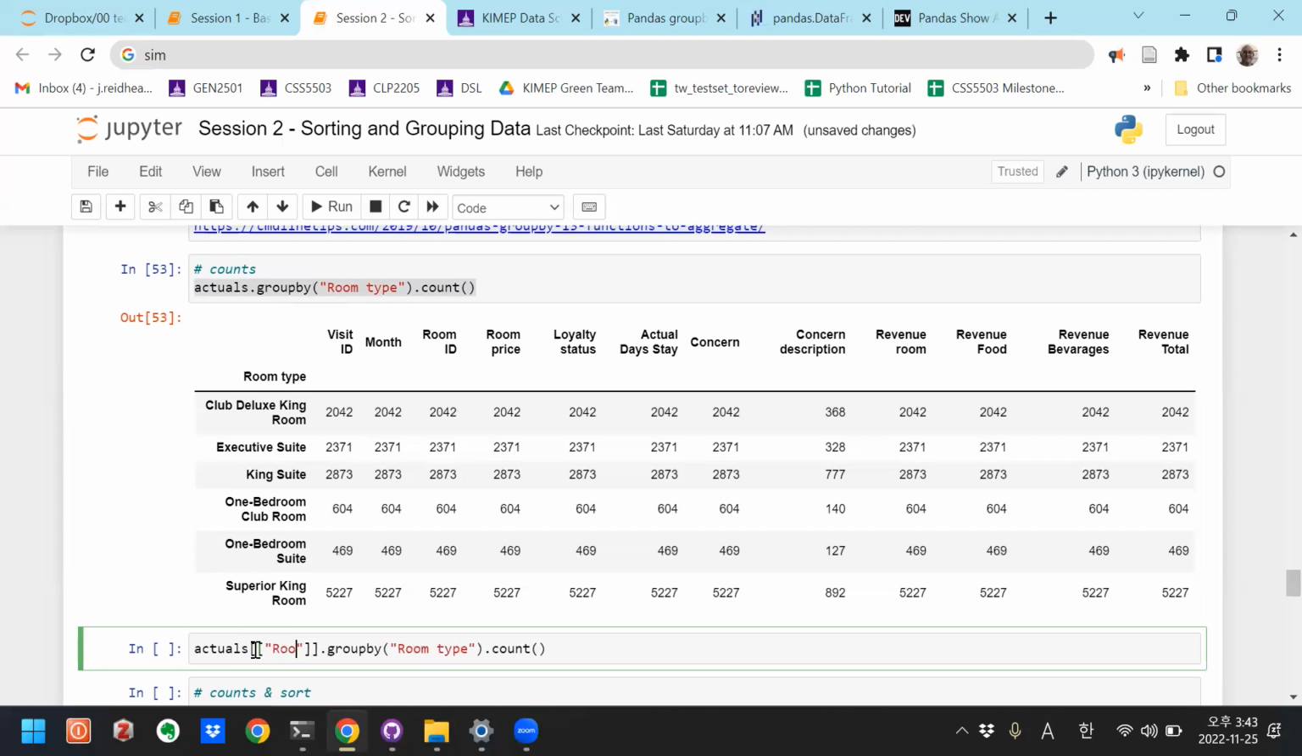So we want room type for sure. And what else could we count to make sure to see how many reservations we're getting? Actually, any of these variables would be fine. Yeah, I think visit ID is the most sensible. But actually, any of these variables, as long as it has full data, would give us an accurate count of room reservations, right? But visit ID will give us the count of visit IDs.